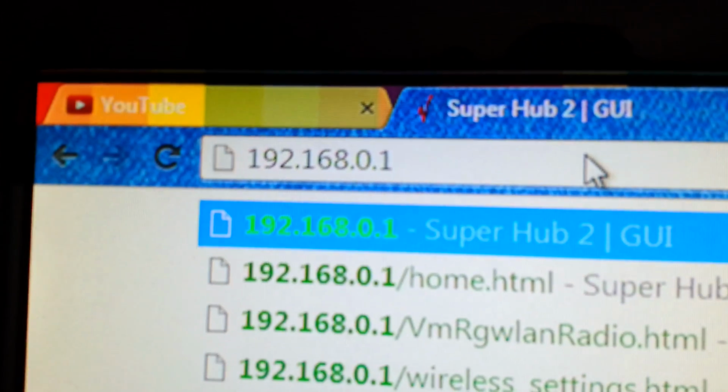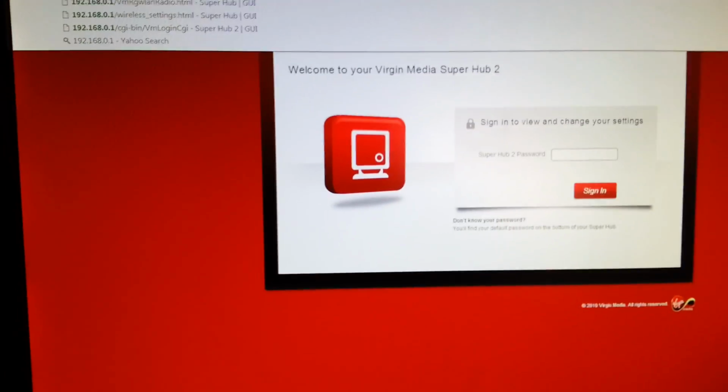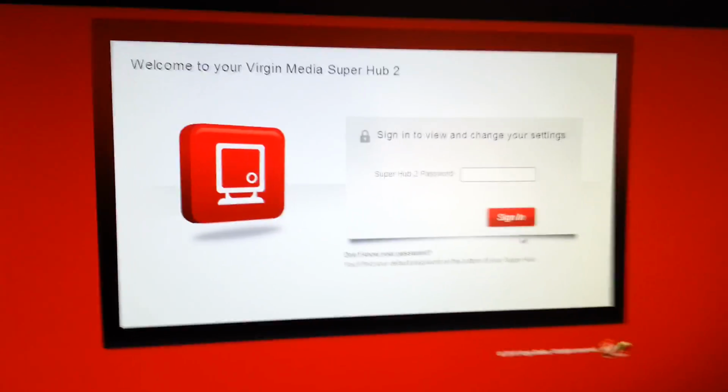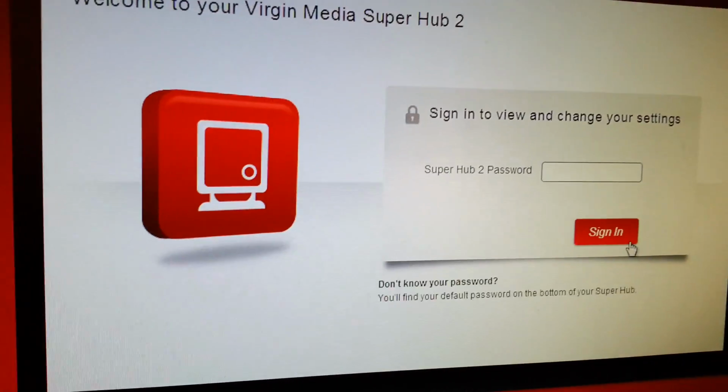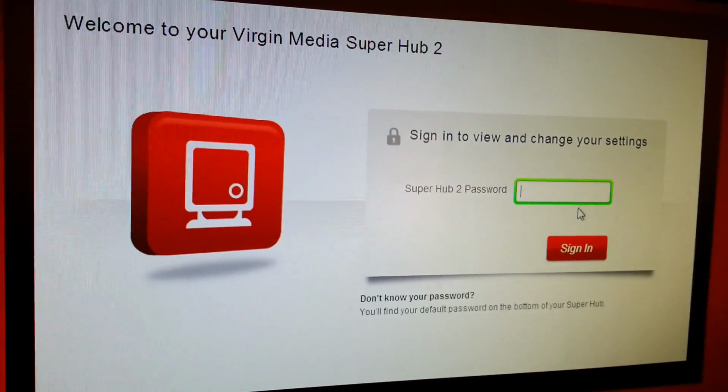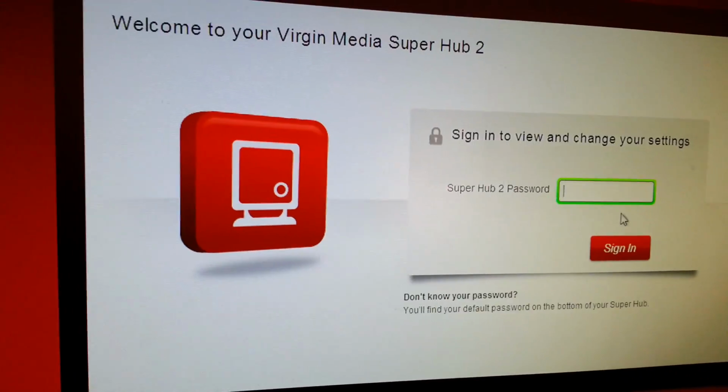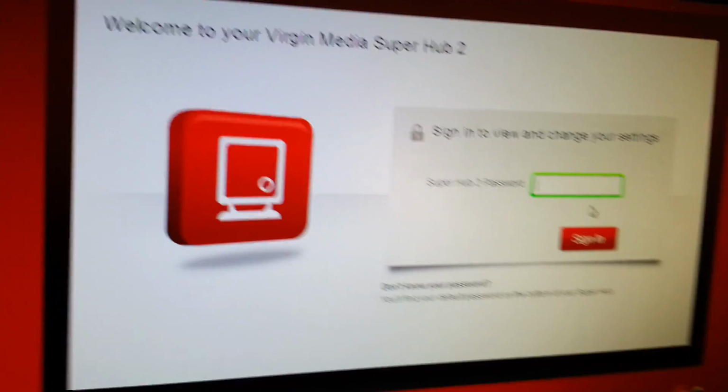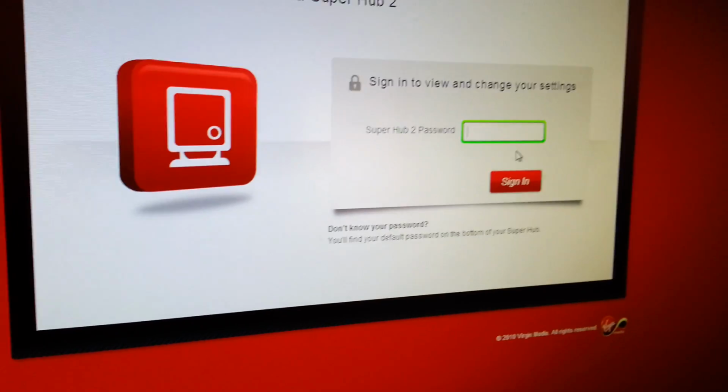So it's 192.168.0.1. Enter, and you'll be presented with this screen. This problem usually happens with Virgin Media users with the Superhub, so I'm guessing you'll be presented with this screen.